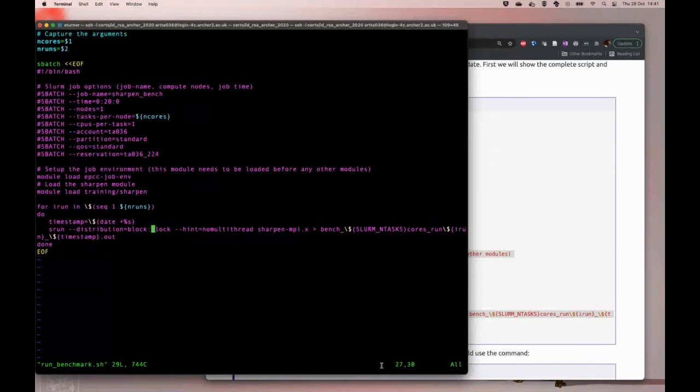And then it issues the srun command and outputs the data to a file which is called bench. The number of tasks, we saw that in our earlier command, that's the total number of tasks specified in the script. Run, and it uses the value of the irun variable, which is the number in this loop. And then finally, it adds the timestamp at the end. So what this does is give us a parameterized job submission script where we can specify the number of cores we want to use and the number of runs we want to do at that core count, and it will run those for us.